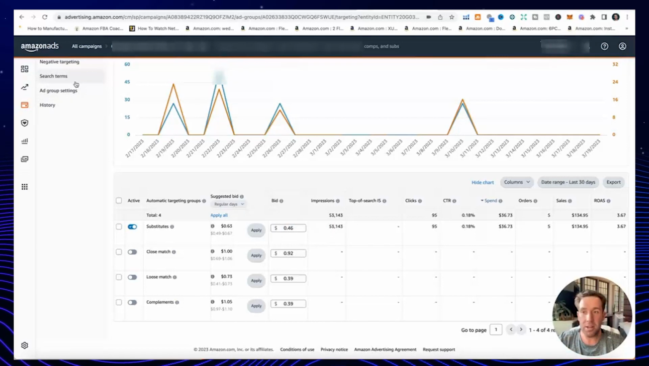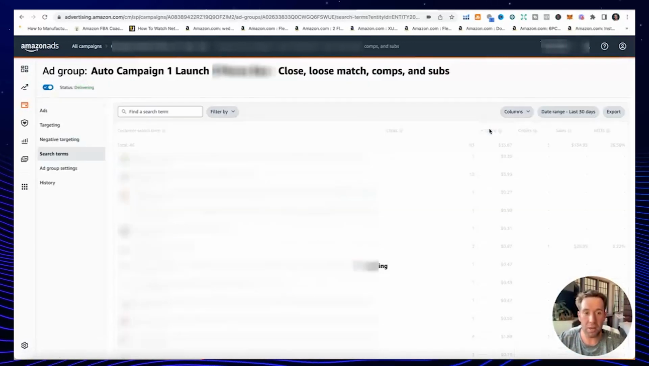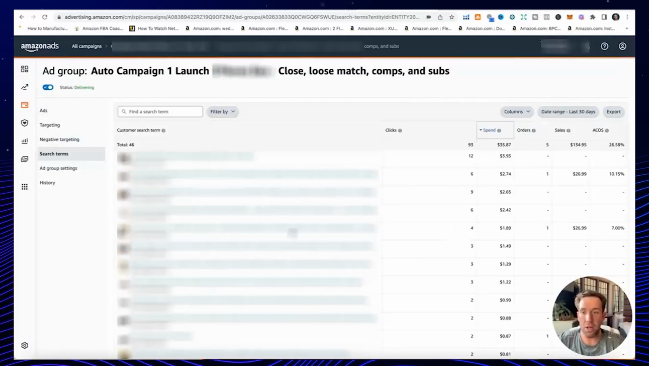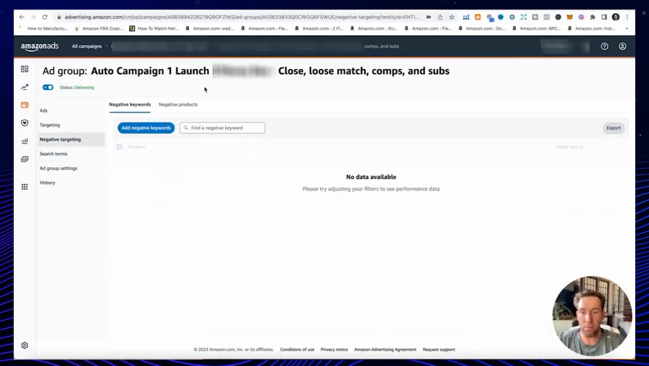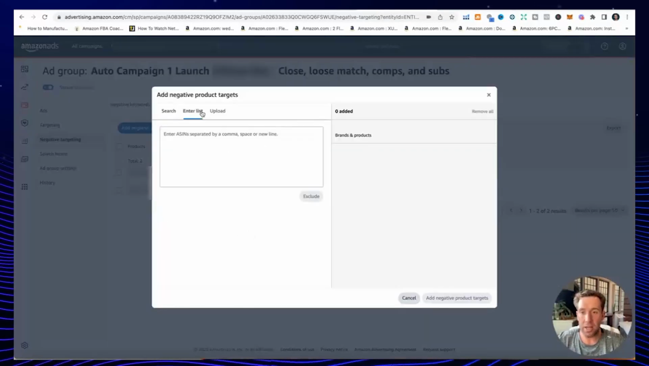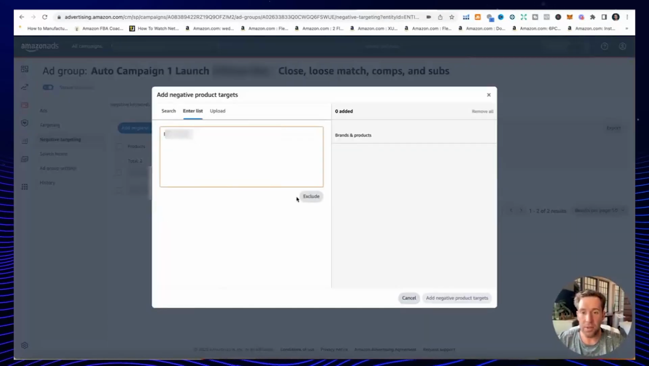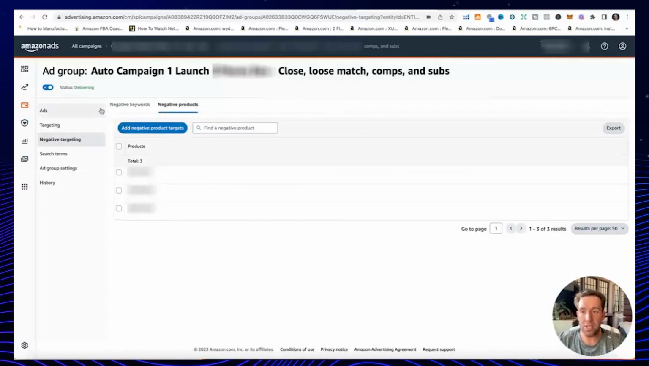Then finally, guys, in an auto, go to search terms, scroll down here, click on spin 2 times. And what we can do with that is we can start going through here and figuring out which ASINs are wasting money. For example, this one has 12 clicks and no sales. I would add this to negative targeting. Copy that ASIN, go to negative targeting. Is it a negative keyword or negative product? It's a negative product. Click on add negative products, click on enter list, click on enter, and then exclude, and then add negative products. And now I've just shut off wasting money on that one.